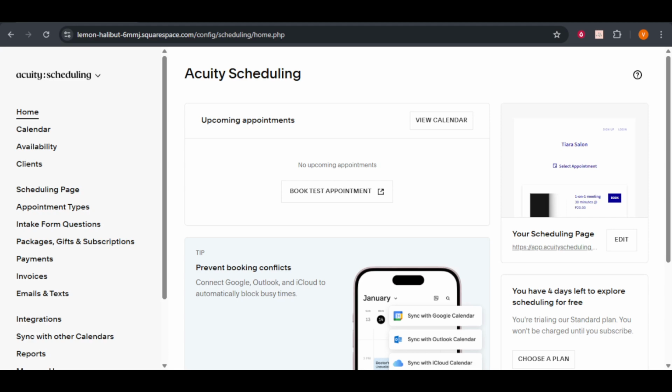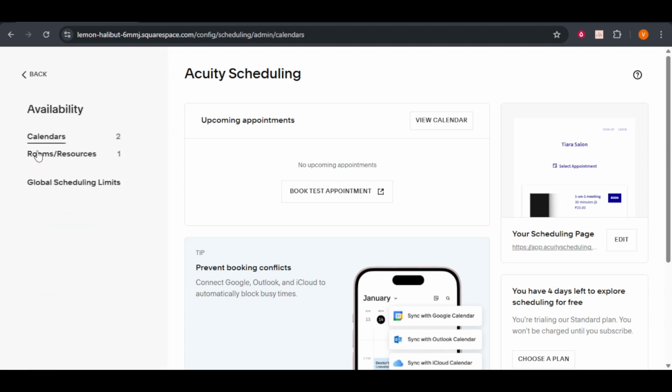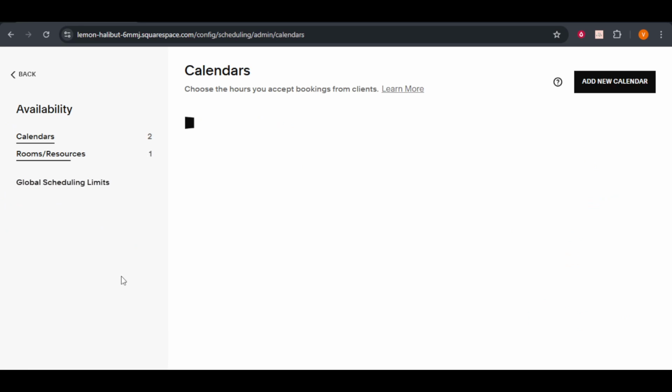First, you'll need to log into your Acuity account. Once you've done that, look for the menu on the left side of your screen. This is where you'll find all the settings and options you need to manage your scheduling preferences. From this menu, click on Availability. This section is your go-to place for managing when and how clients can book appointments with you.